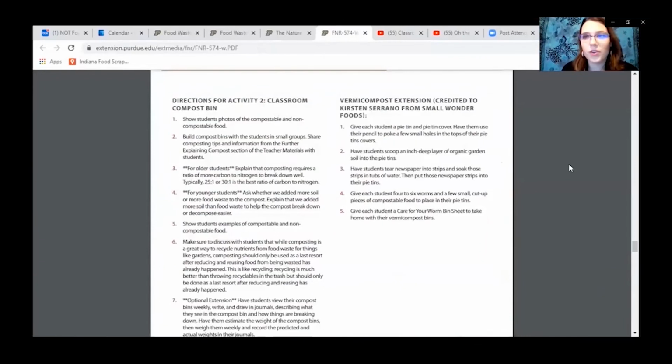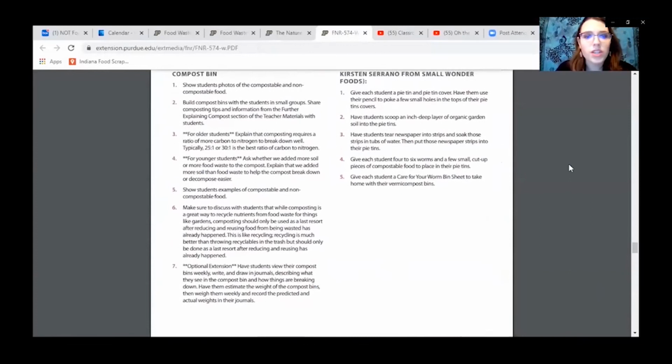Then once they've built their own classroom compost bins, you can discuss with them some more details about composting, that it's a great way to recycle nutrients from food waste for things like gardening, how to use compost. Again, going back to that PowerPoint that we link in our teachers' materials, you can use that for some visuals of what a full-size compost bin or pile outside might look like. And then also explain that composting is great, but we only want to use it as a last resort. So the main idea is to reduce food waste, reuse food waste, and then compost as a last resort, just like reduce, reuse, recycle.